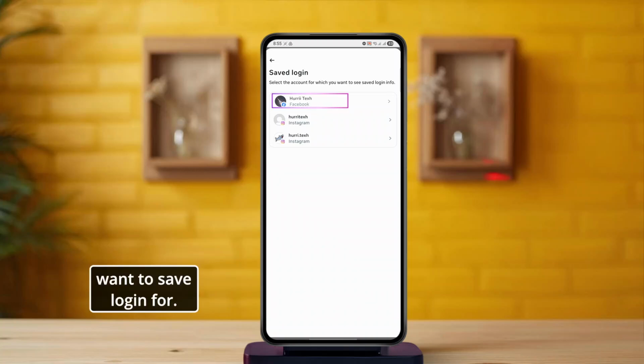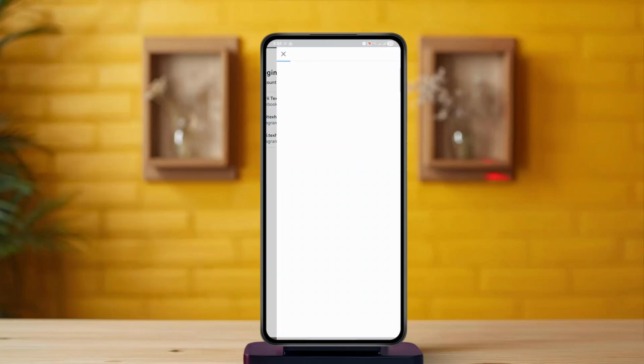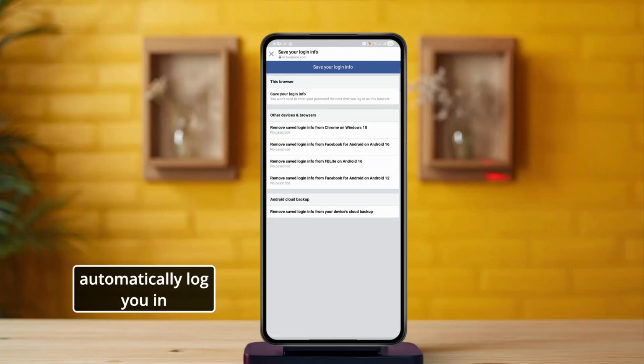Select which account you want to save login for. Toggle on your Facebook account. Facebook will now automatically log you in without asking for a password each time.